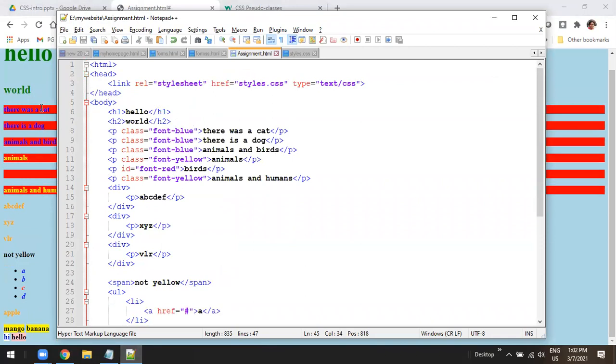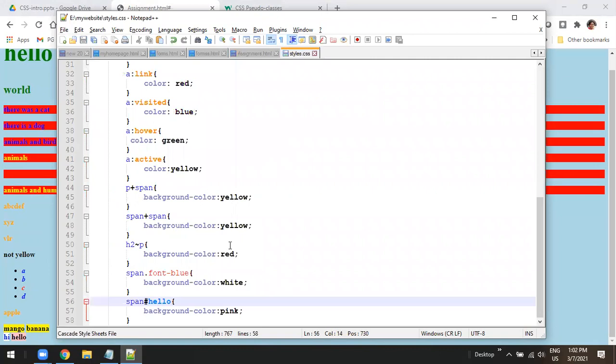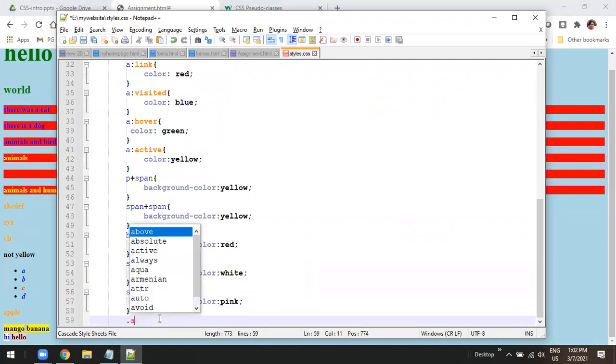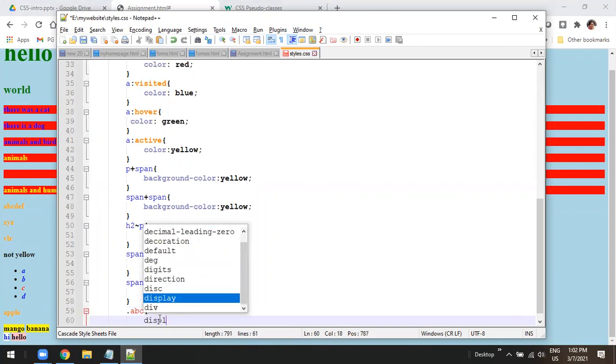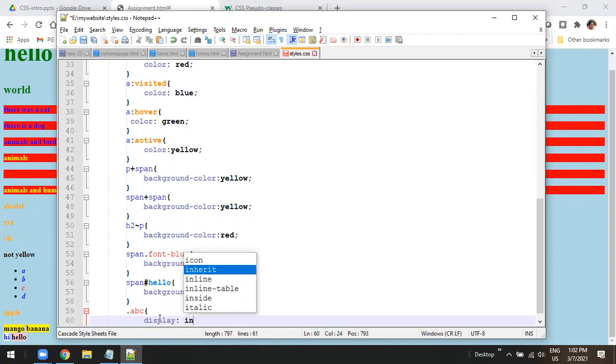Here if I apply another class, we can use more than one class in one element also. We used font blue here, we can use another class called abc. We have to give a space and then we can use abc. Now in this abc we can write some other styles. So what I will do here, dot abc, it is a class, so we write dot abc, and then we write display inline block.